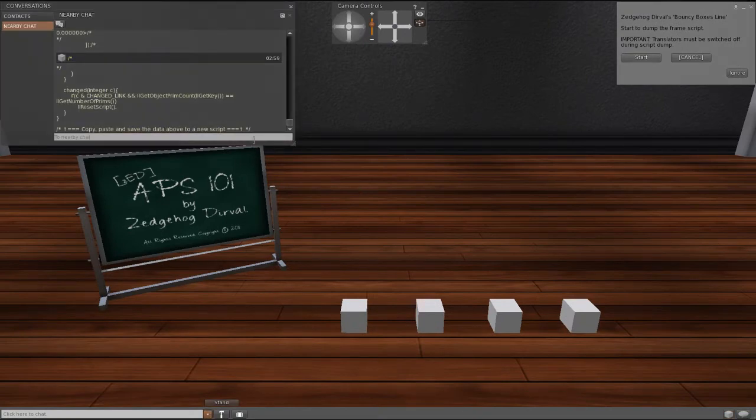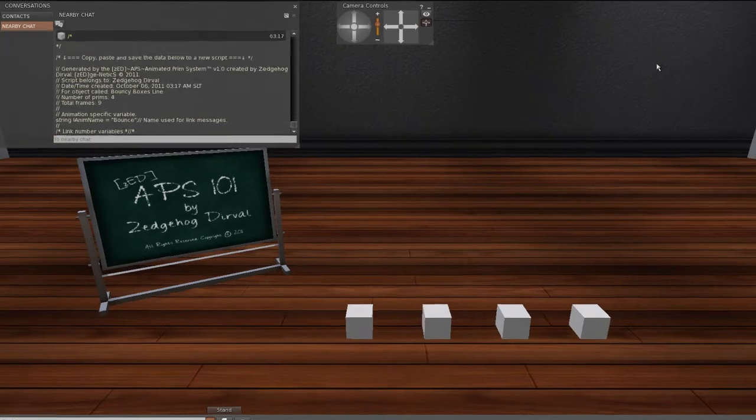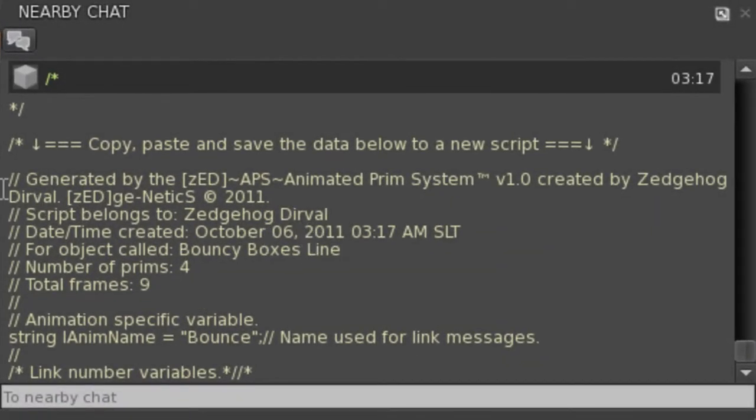So before you start, you want to get up your local chat and then start. Now when you click start, you'll have 10 seconds in which you can grab your mouse cursor and left mouse click at the beginning there and drag it down.